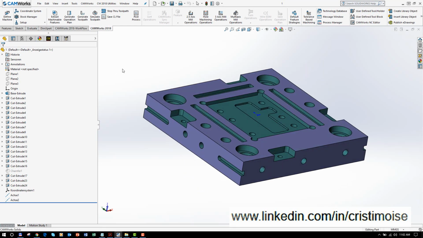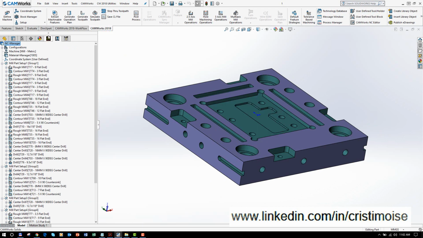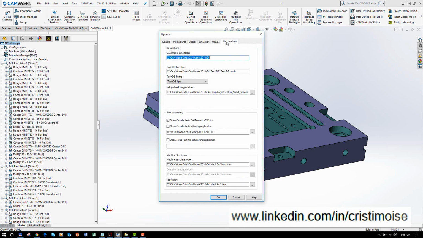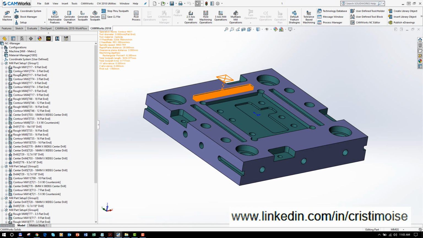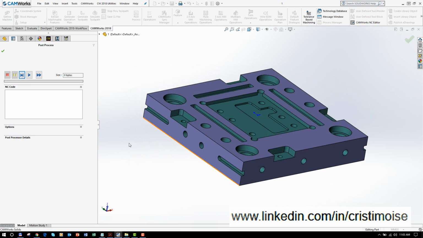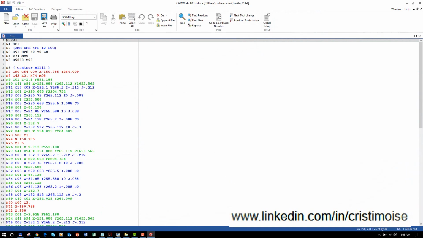So for this part, I have here the technology, and right now, to activate the NC Editor, go to NC Manager, right-click it, Options, File Location, and here is a new option which is called Open G-Code File in CAMWorks NC Editor. I check this option, hit OK. I will just pause one simple operation. Pause process, and now this is CAMWorks NC Editor.